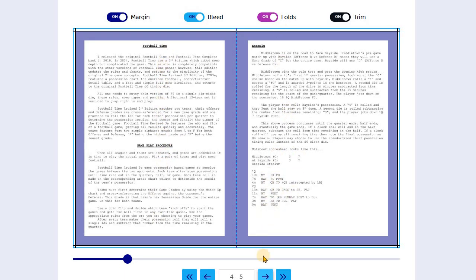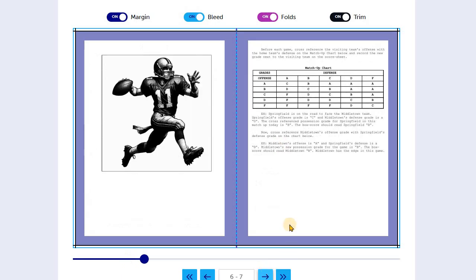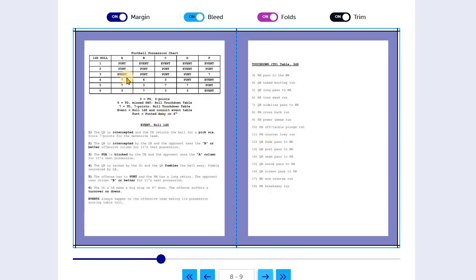a sample of a box of the play-by-play score sheet, a little more art here, and then we have our matchup chart. This will be unique to this version of Football Time. This is where you match up your Los Angeles offense against your Denver defense to get a game grade, right? And then you have your game grade. These charts are unique to this version. Explains it here. We have our event chart and we have our touchdown chart.